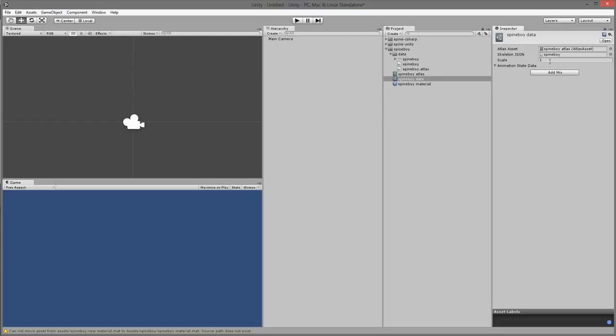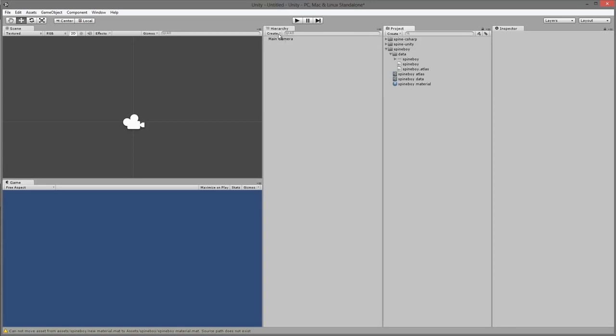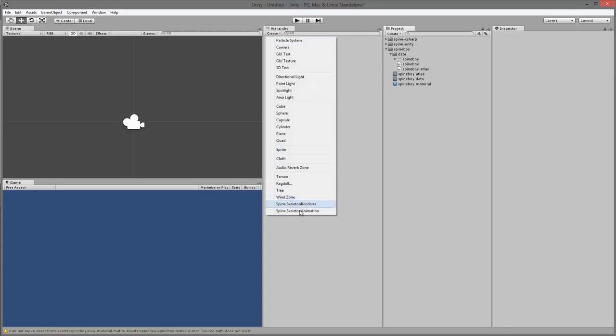And if you remember from Spine, I set the scale to 0.6. I want to convert that from pixels to meters. So I'm just going to use a scale of 0.6 divided by 100 to get a scale of 0.006. And there we go. Now I can go and create the spine skeleton animation here.